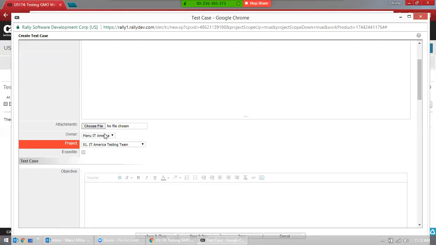Owner, so the owner of the test case is always a tester. Owner of the user story is a business analyst. Owner of the test case is a tester. Owner of the defect is the developer. Okay, you need to remember this. So here obviously the tester is the owner, and you just put the owner.